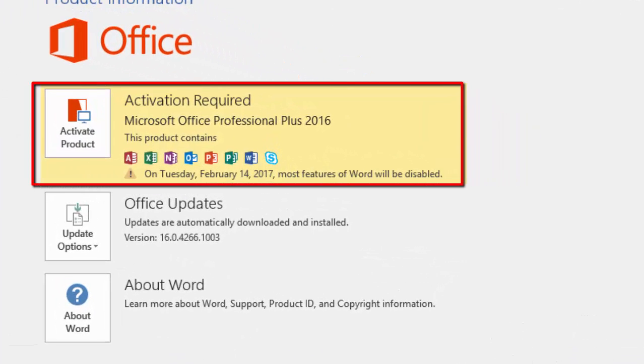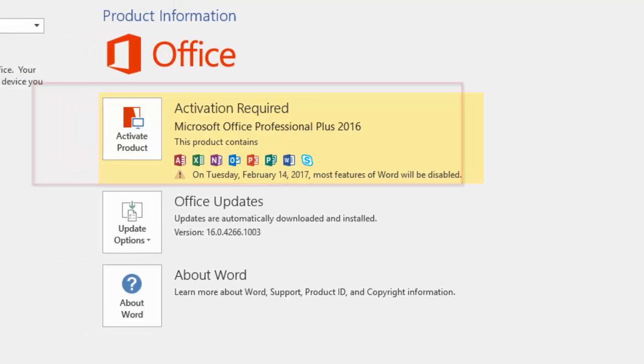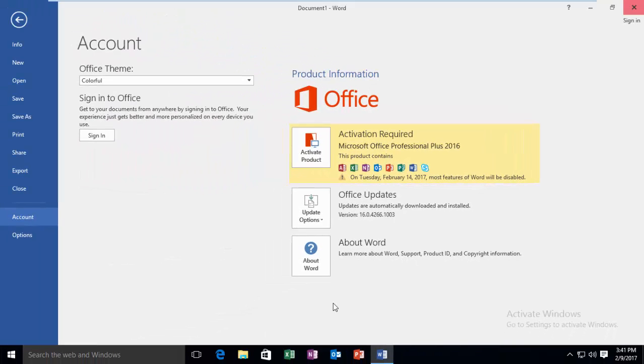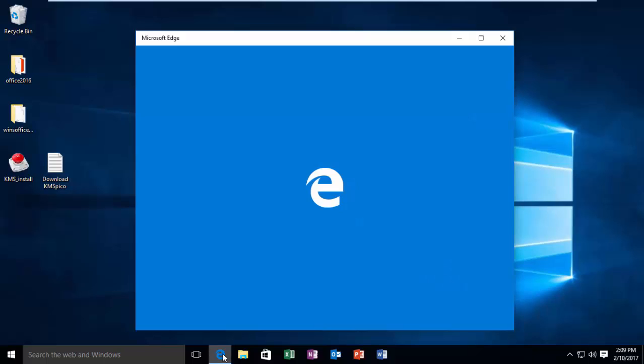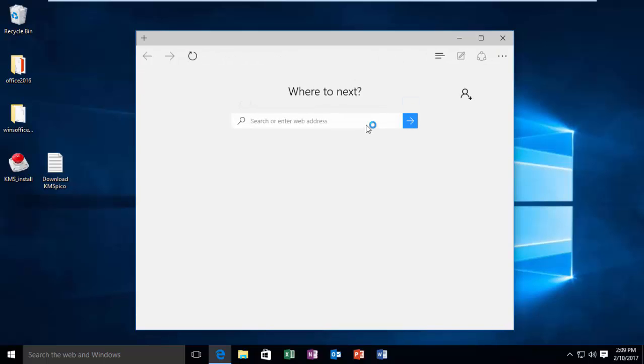See that my Microsoft Office 2016 is not activated and it's asking for a product key. But I will activate it using a tool named KMS_install. Just download the tool, the download link is given.